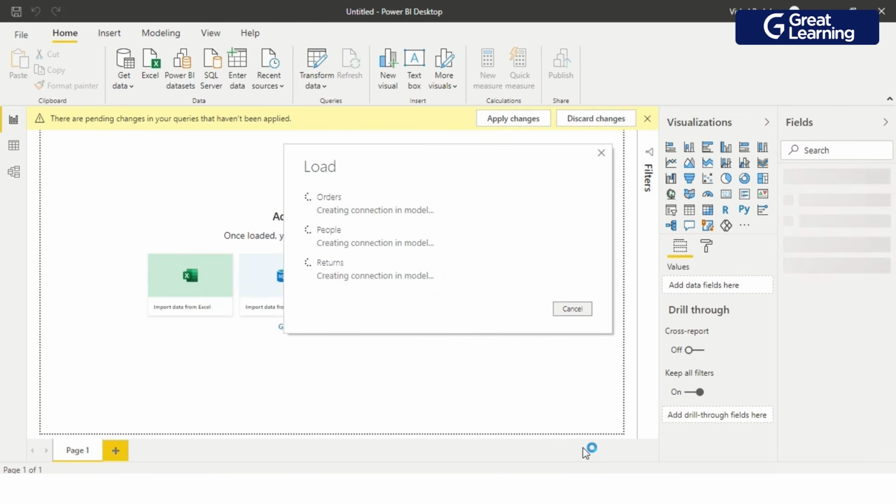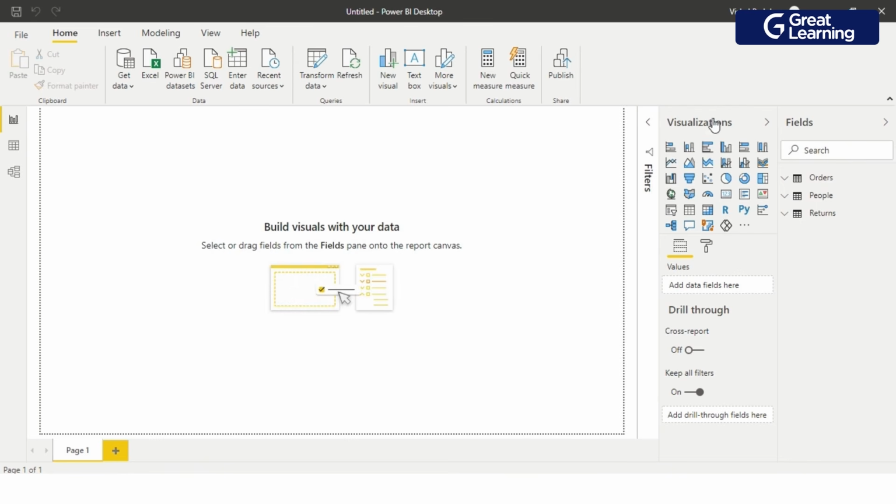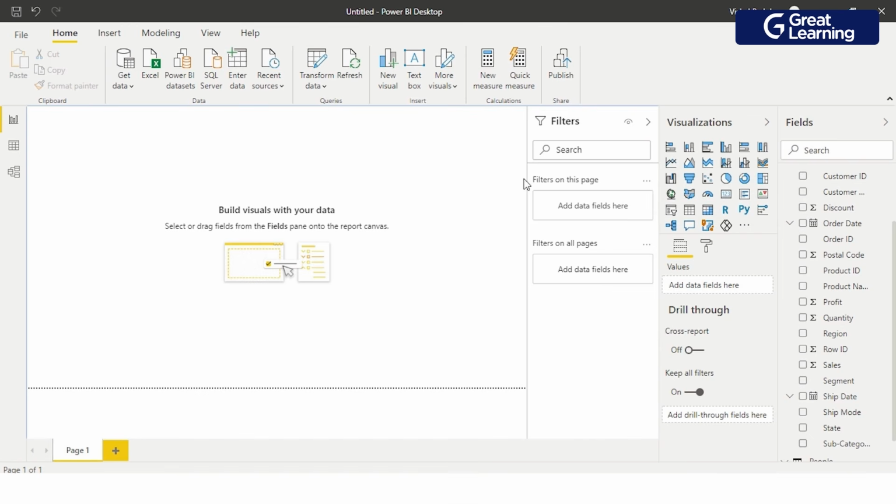You see, there's orders, there's people, and there's returns. So it will be importing data from all these 3 aspects, or all these 3 features that we have. Has it imported? Yes, the data has been imported. You see, you can see it on the right-hand side, and you get all the categories of data that have been imported. How do we create visualizations in Power BI?